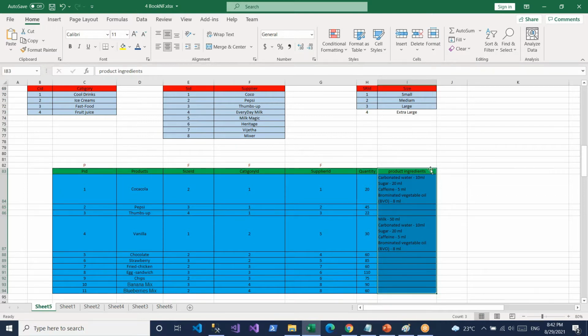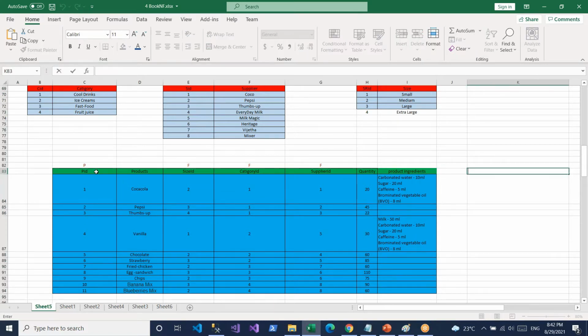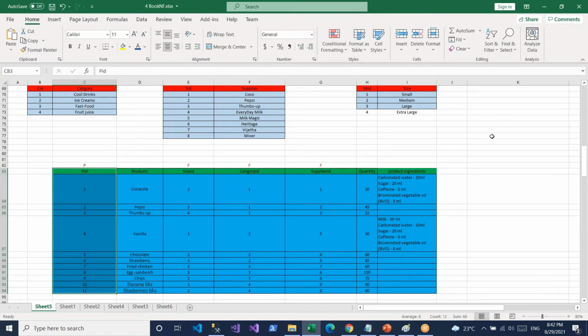So in real time, any keys which are not depending on the primary key, that need to be made as a separate table. Okay, thank you. Okay, so any questions, anyone?